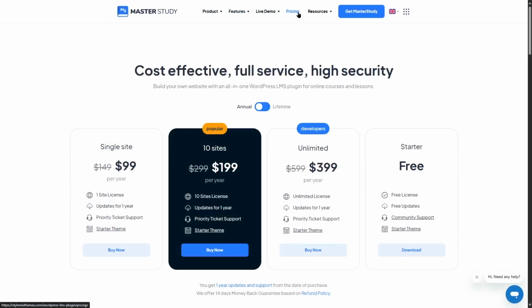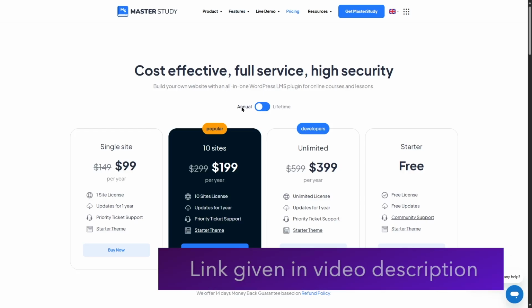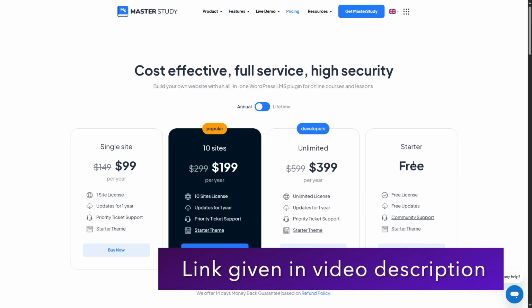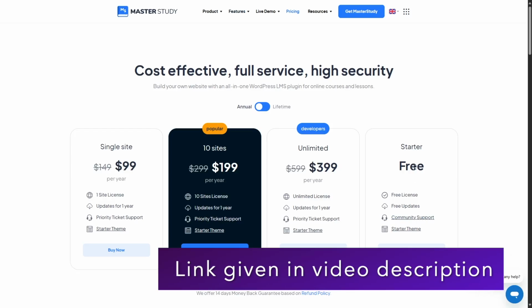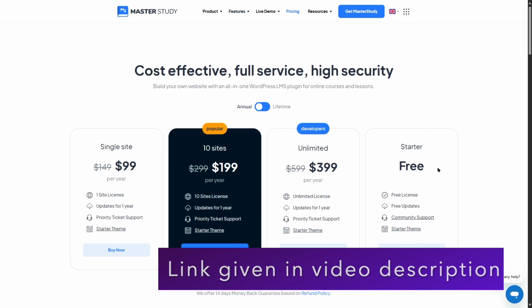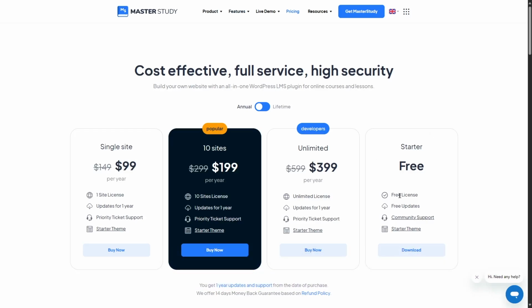Now, before we end this video, we are also going to look at the pricing of MasterStudy LMS. So MasterStudy LMS has annual and lifetime plans. Let's start with the annual plans. The first one is the starter, which is free. So MasterStudy LMS does give you a free version, which gives you a free license, free updates, community support, and a starter theme. You'll have all these features available to you to create your LMS website, but you'll be missing some of the pro add-ons and features, which are really important if you want to scale up your LMS business.